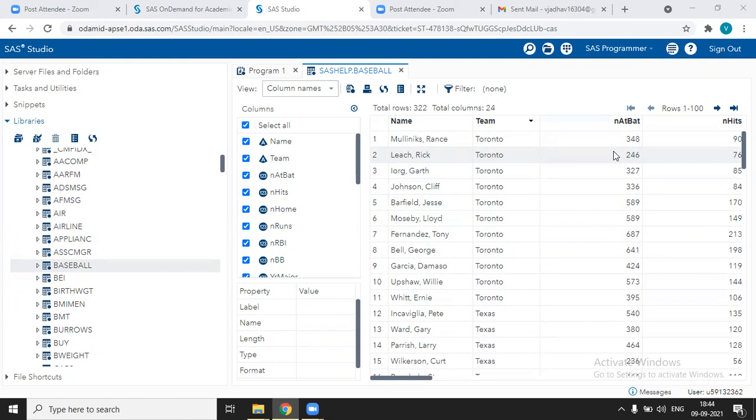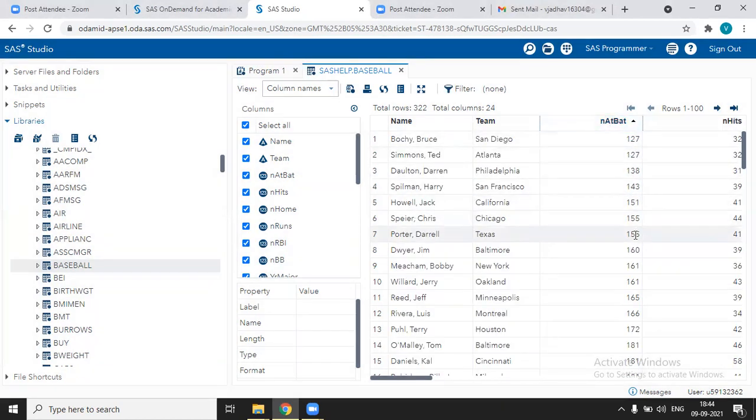So let's start. To sort by a variable, click on any variable name. Suppose I am clicking on this one, At Bat. For now you can see the variable values are not in order, like 348, then 246, then again 320 to 327. We want to order these values, and according to this order we want to order the data set. When you click on this variable, you can see that all these values got sorted in ascending order.